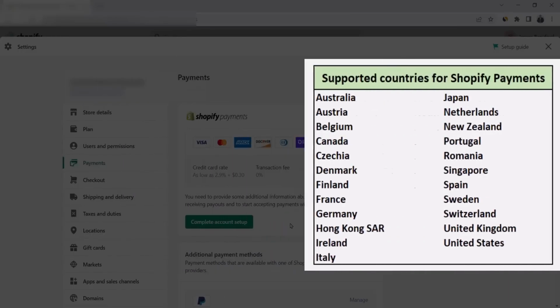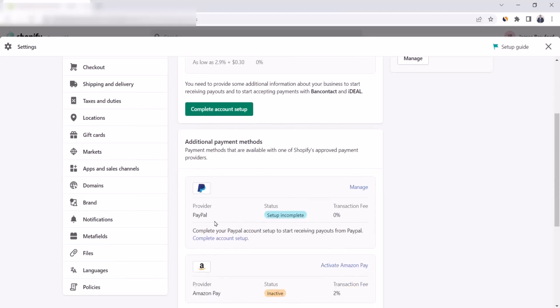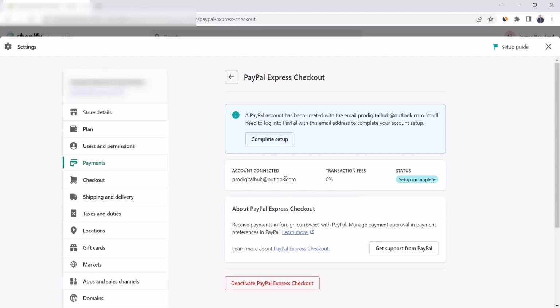If your country is not included, you still have the option to accept payments through PayPal only, and from my experience 70% of transactions will happen through PayPal, so it's more than enough to start with it now, and then add other payment methods later on. By default, PayPal will be activated on your store. You can click here and finalize the registration steps, or otherwise link an existing PayPal business account.